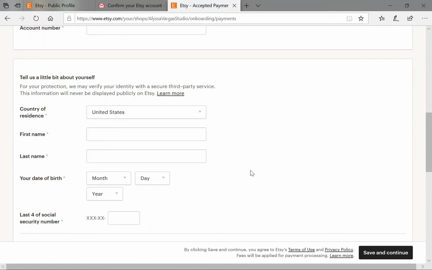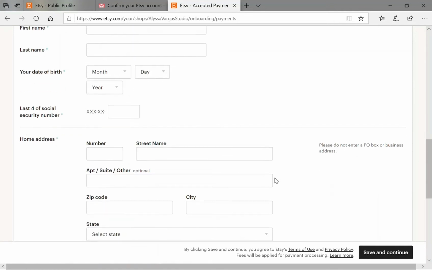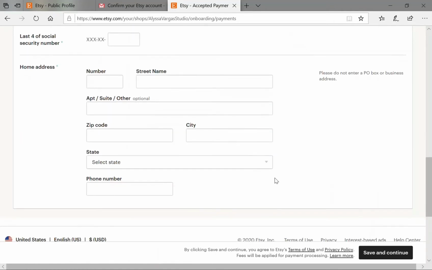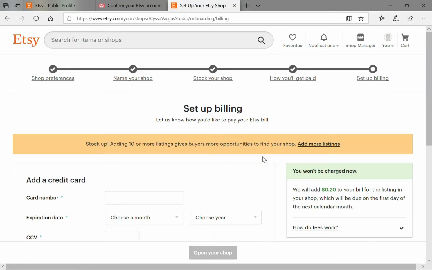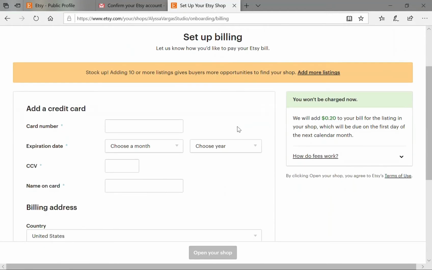But here's just a look at all the boxes you're going to have to fill out. And then when you're done, you'll just click Save and Continue. And then you'll go into Setup Billing. And here it'll show you the 20-cent listing fee on the right side there. And so you'll add your credit card here. And then once you're done, you can open your shop.